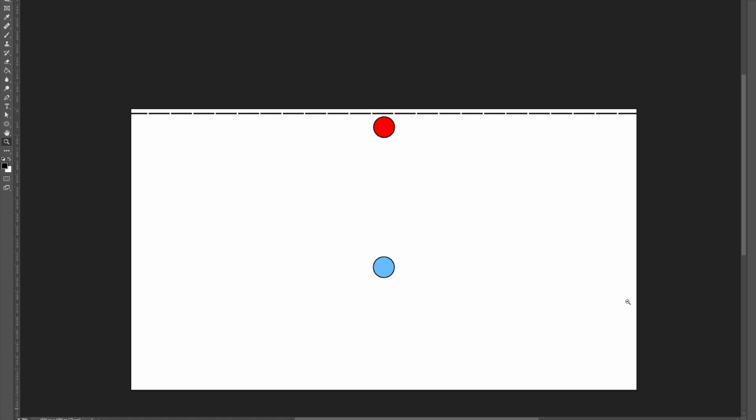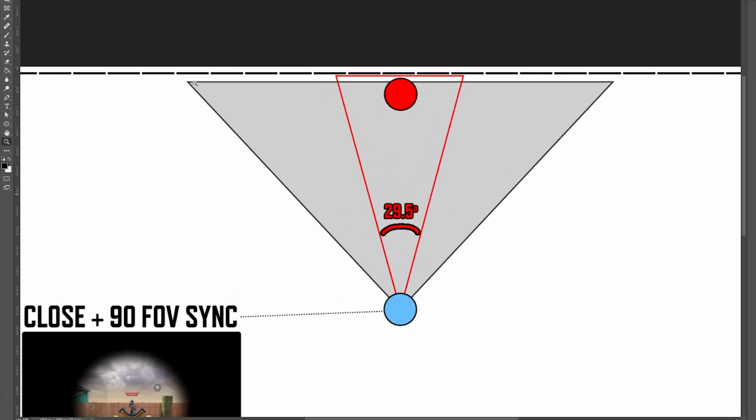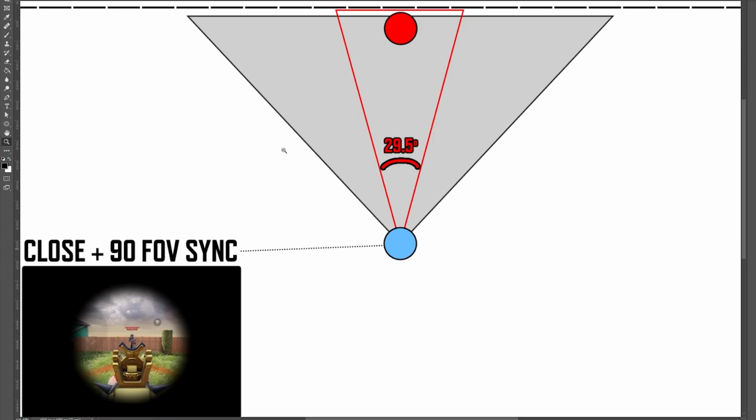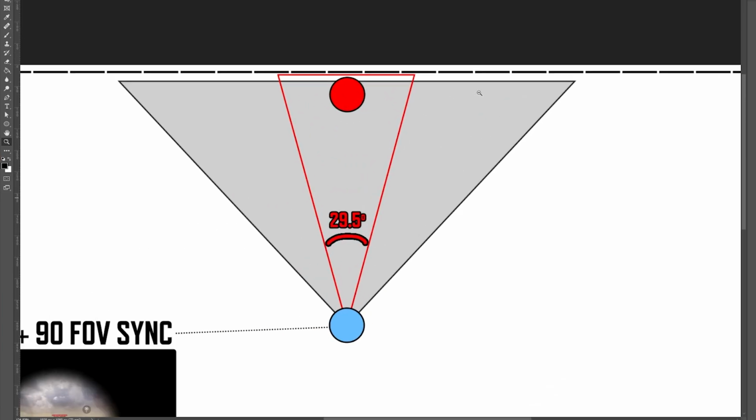This was us standing close and this was us standing further back. Now let's go ahead and look at the FOV. If I look at close range, what's happening here is we have our FOV. This is the gray. This is what we're seeing. So if you look at this screenshot down here, again, we have close range with 90 FOV sync. This is what you're seeing. That's your FOV. And the red line is basically your aim assist.